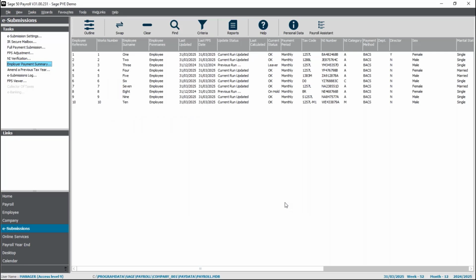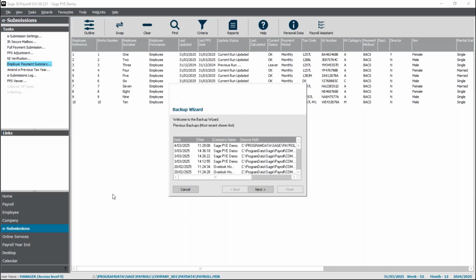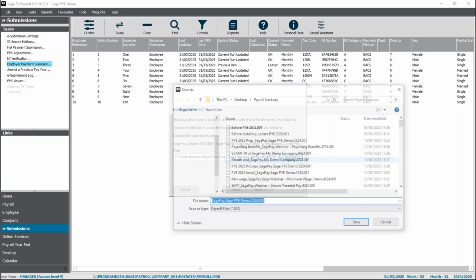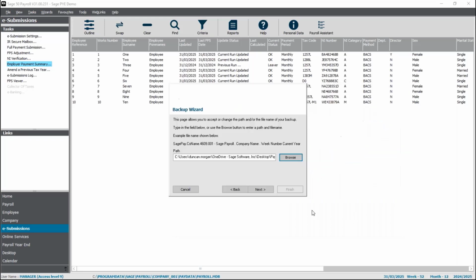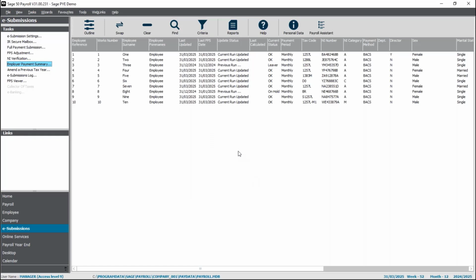So that is completing the final pay run. The last step in the checklist was to take a backup. You saw Alice do this earlier, but I'll remind you it's from the file menu. You can go into the backup option, work through the backup wizard. You'd usually just back up the files that are selected automatically. So these ones here, and then find a suitable location. You can give it a name, pre-PYE 2025, something like that. And then I have a point I can restore back to if I ever need to. So the point just before I ran year end.